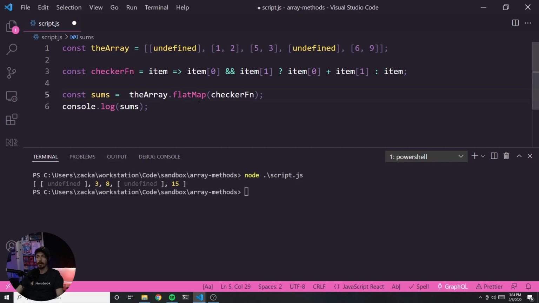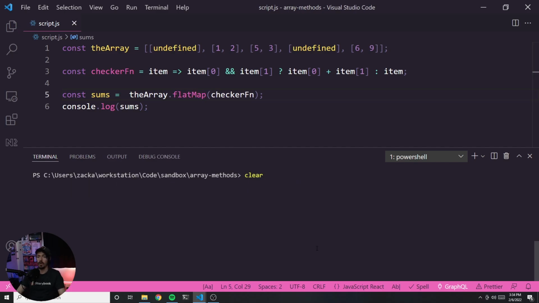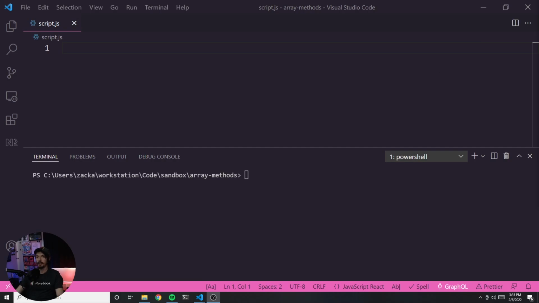If I convert that map to flatMap and then call this again, you can see that now instead of it returning an array of undefined, it's returning just undefined. So we have a 1-dimensional array. It's a super convenient way to do things like that. Okay, getting close to the end here.